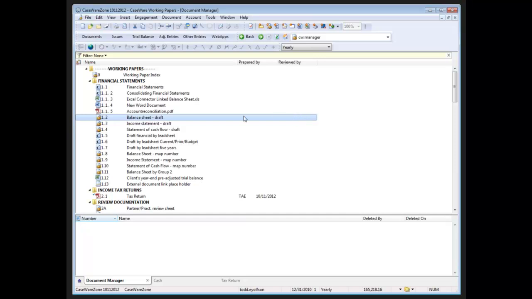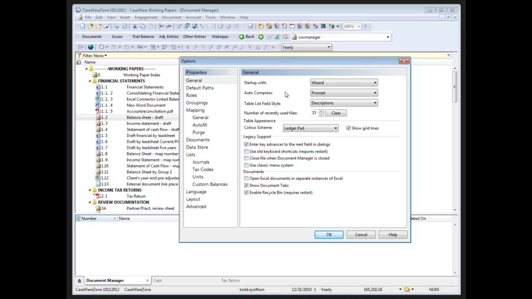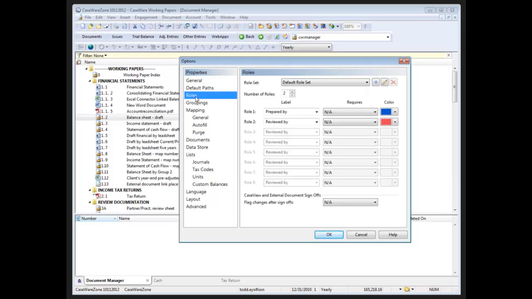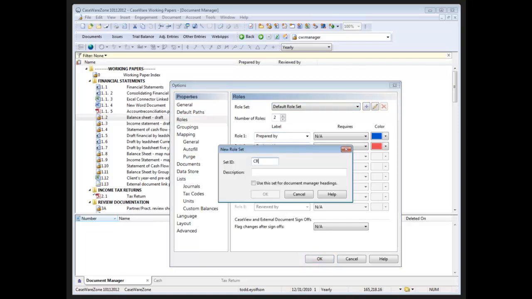On top of that, under Tools Options, some of these items are personal settings set in the registry, others are file settings. Roles, for example, will go with the file. However, the default role set and the descriptions that you show on your document manager are specific to the individual. So if I had other role sets here, for example, I'll just do a concurring partner review role set.